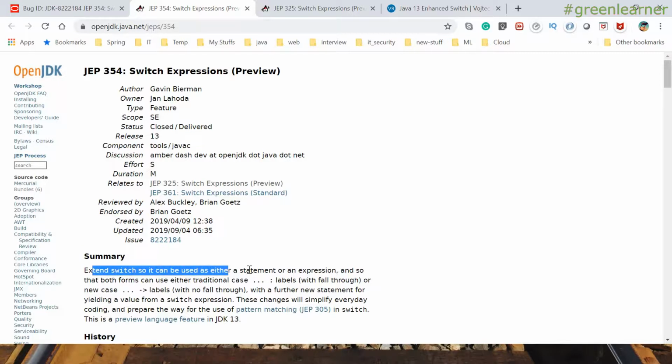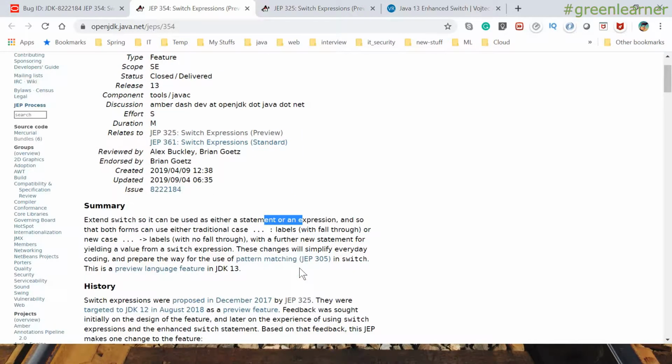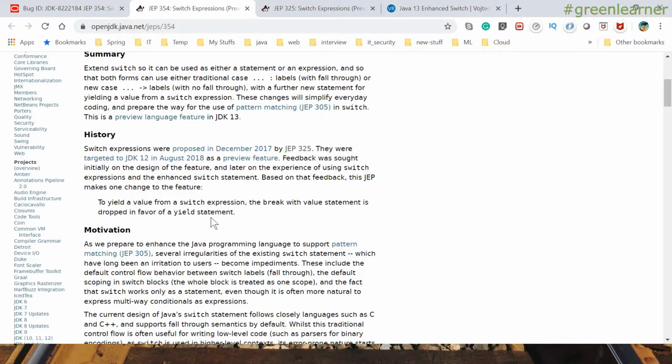So jump into the summary. Extend switch, so it can be used as either a statement or as an expression, right? So far we were using switch as a statement only, right? We will understand the differences between statement and expression. Both forms can either use traditional case with no fall through, with a further new statement for yielding a value. Yielding is important, right? Yield is a new keyword that they have given in the new JDK 13 preview, right? These changes will simplify everyday coding and prepare the way for the use of pattern matching in switch, right? So this history you can go through.